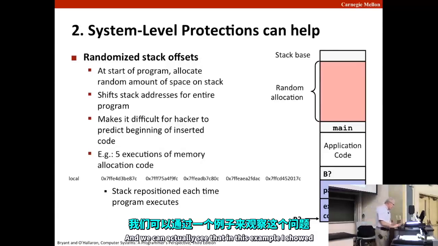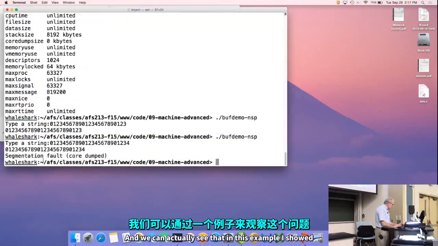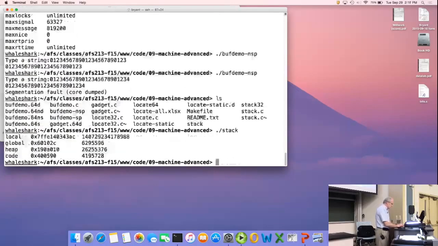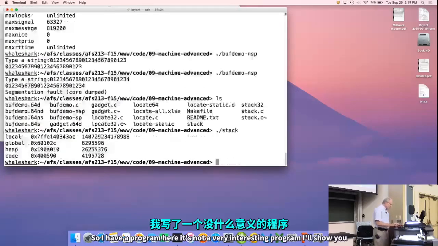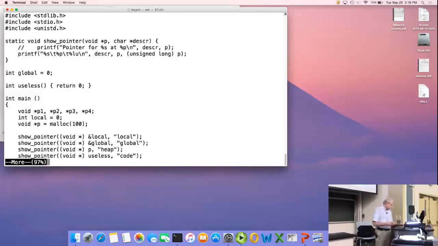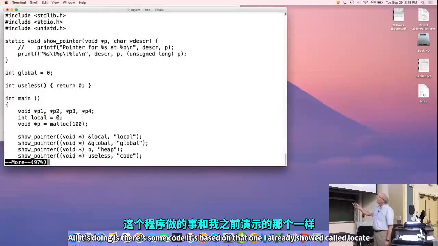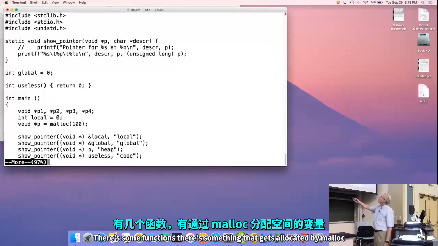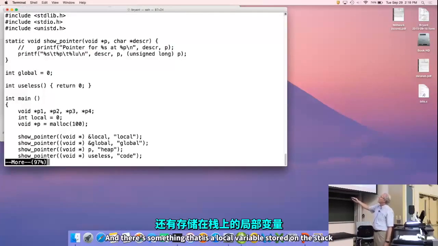And we can actually see that in this example I showed. So I have a program here. It's not a very interesting program, I'll show you, except to demonstrate these ideas. It's based on that one I already showed called locate, but this one has a global variable, some functions, something that gets allocated by malloc, and a local variable stored on the stack.